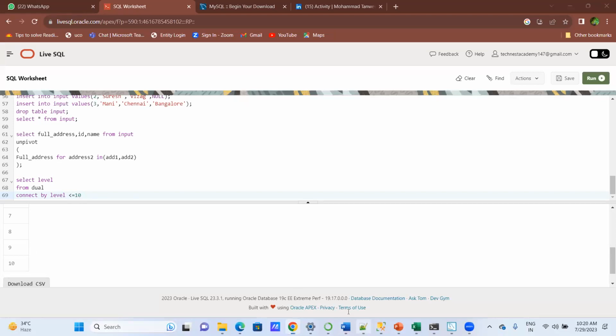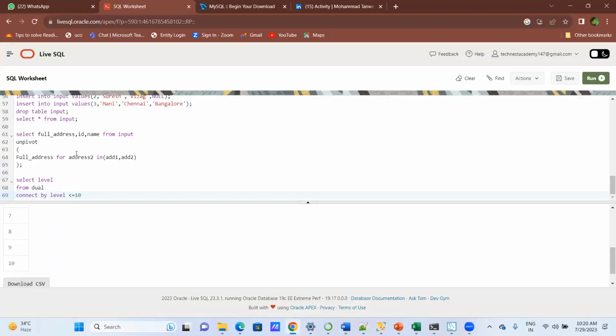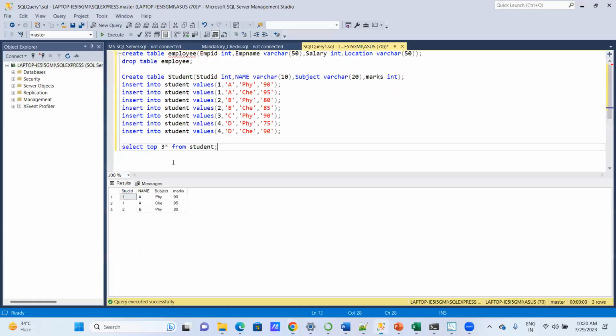Okay, then level is over. Limit, okay, limit I will explain. Limit works on MySQL and top works on Microsoft SQL Server. But because we are working on this free version now, this will not work here. On the license version, it works. But let me explain the limit actually.